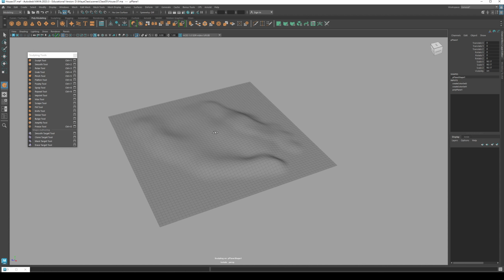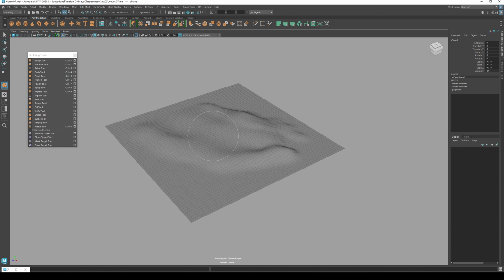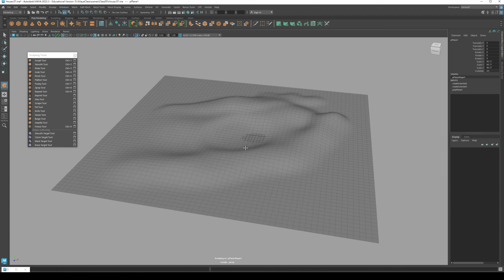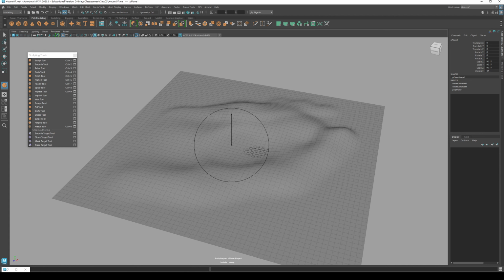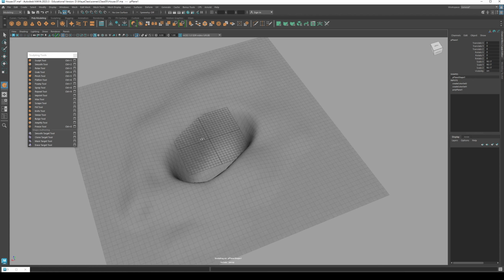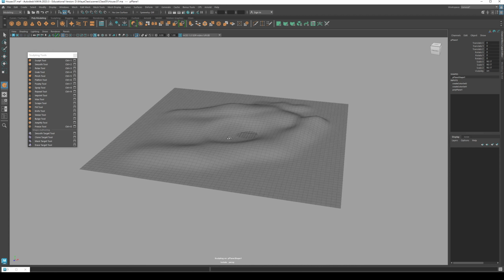And by the way, if you want to dig a hole, hold down Ctrl and use your left mouse button. It will push the surface downward. Of course, if I increase the magnitude and hold down Ctrl, I will quickly make a big hole on the surface. Let's undo it because that's too much for me.